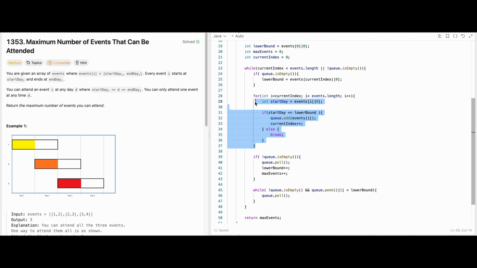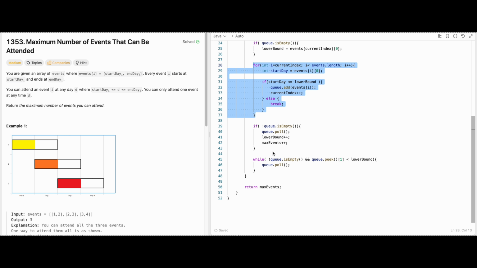And once we iterate over these events, next we check if our min heap is not empty. What this means is that if it is not empty, then we can assign the current day to the topmost event in our min heap. So the q.poll operation does that, and now we increment our current day and increment the value of max events.